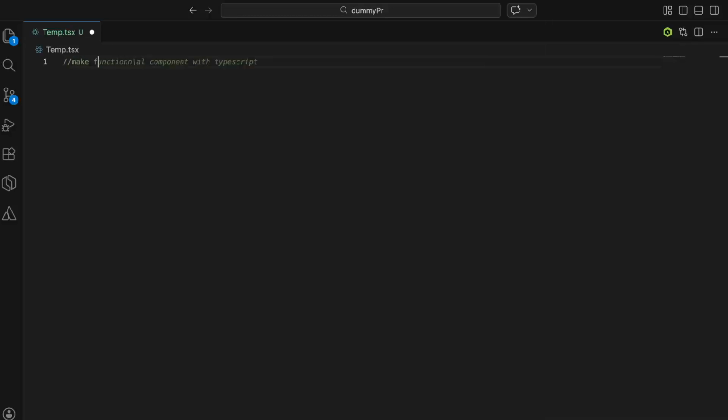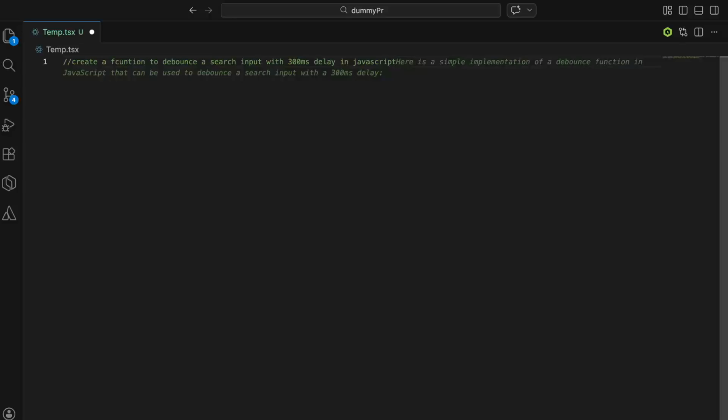What is good prompting? If you just write "make function for debouncing", this is not good prompting. So what is good prompting? You actually give what you actually want. Like, if I want, create a function to debounce a search input, with how many milliseconds you want. So I want a 300 millisecond delay, and in what language you want, I want the function in JavaScript. So this is an example of good prompting. If you want a good result, you have to give a good prompt.